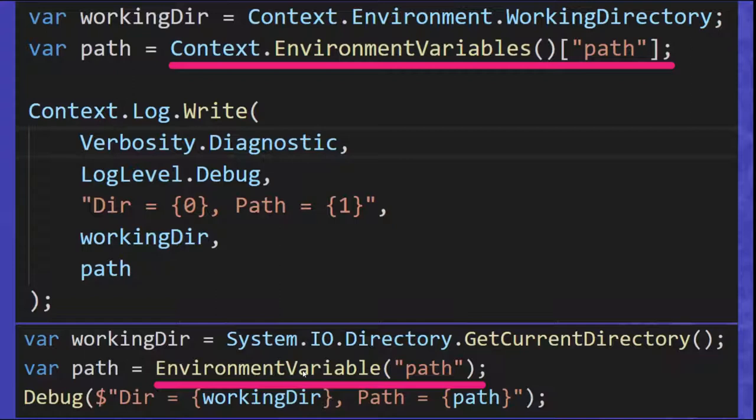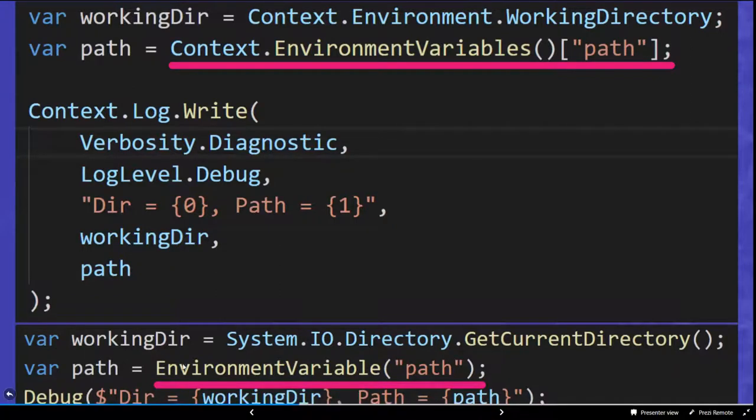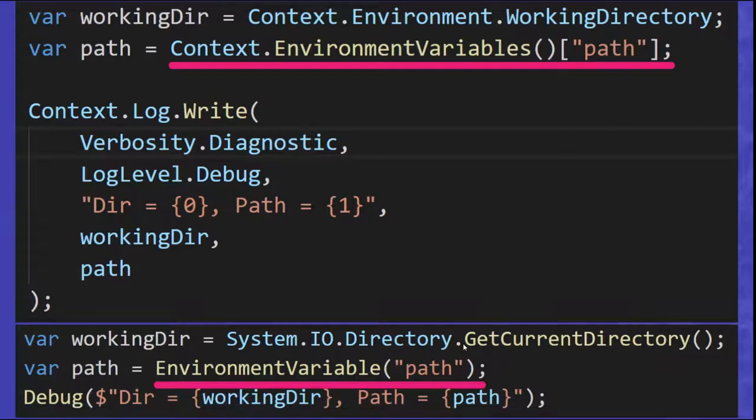And part of the Cake DSL, the Cake domain specific language, is that when you write extension methods off of it, it defaults to the context object. And so if you write an extension method off of the context object, then it becomes available just like this EnvironmentVariable. And I'll show an example of this later.